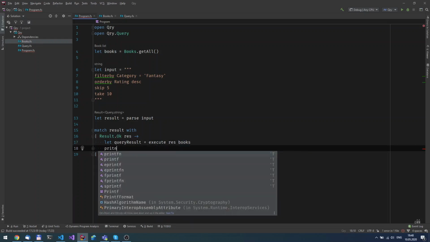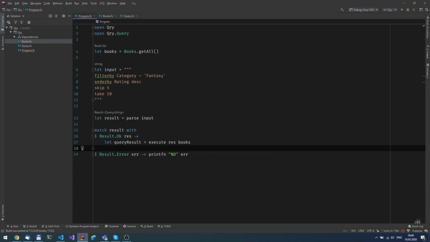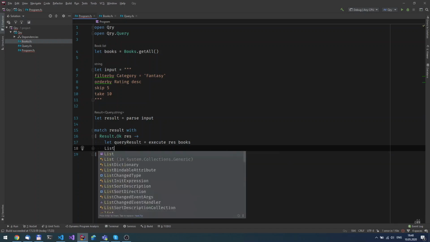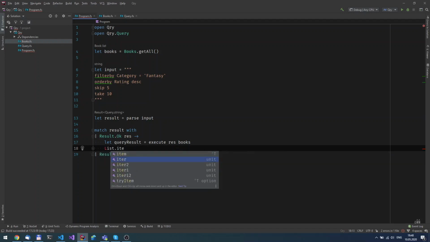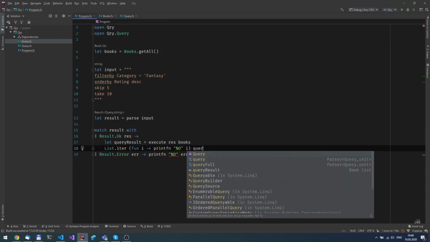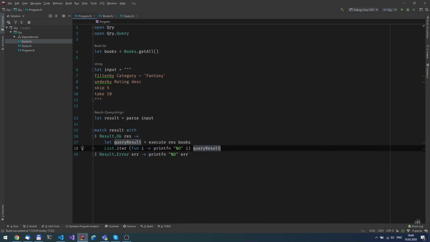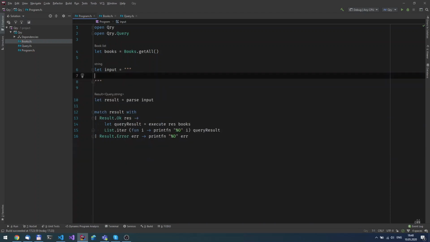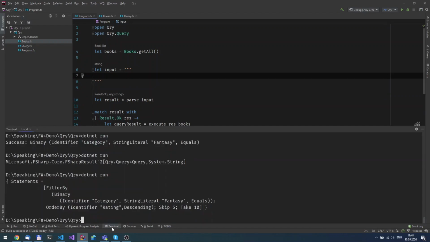That will be the query result. And then we can actually iterate over and print it. So let's use the list iterate function, which is basically kind of like a for loop, but it's used as a function here. So for each element, we'll just print it. So let's say print it as an object, and then use the query result, which is the list of books. So for starters, let's just remove the query, see how it works with the full list.